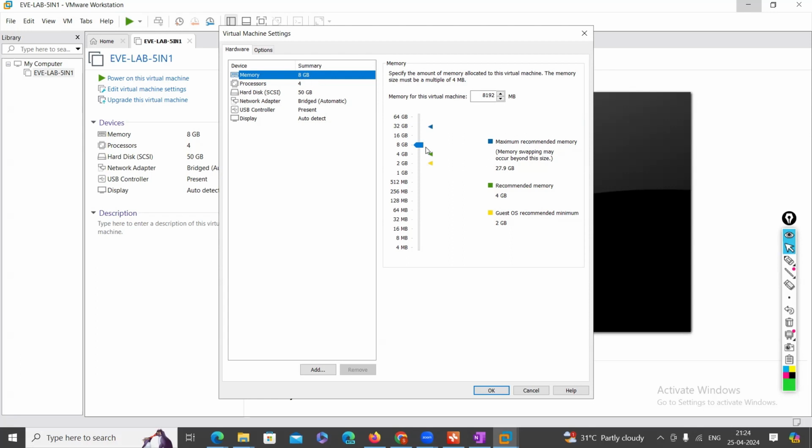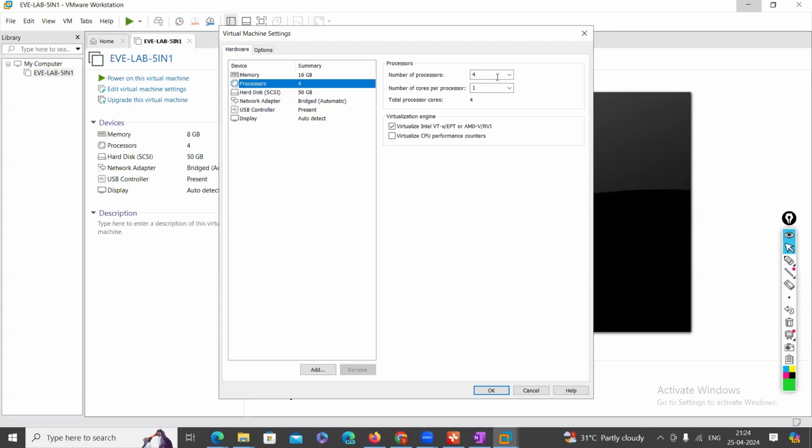Okay, so since I have 32 GB RAM, I just want to allocate 16 GB RAM here, 50% of the RAM, and the remaining 50% I am giving to my base operating system. And the processor, I have an 8 core processor. Each core has 2 threads, so I have 16 virtual cores.